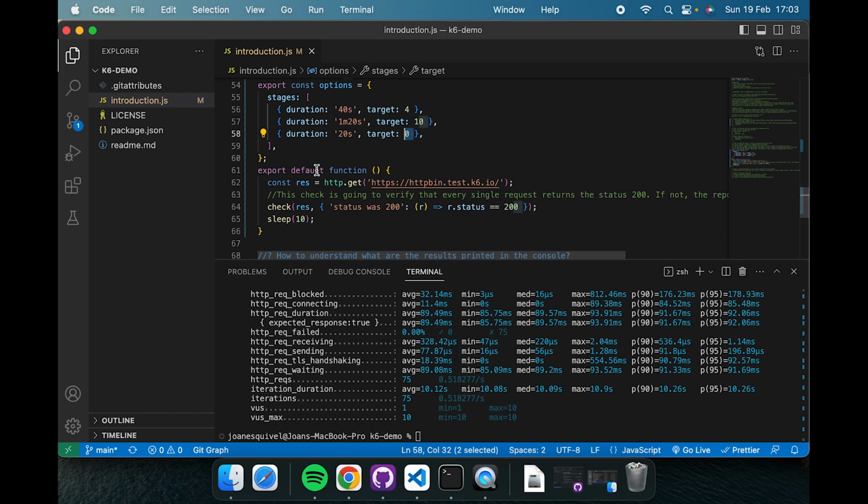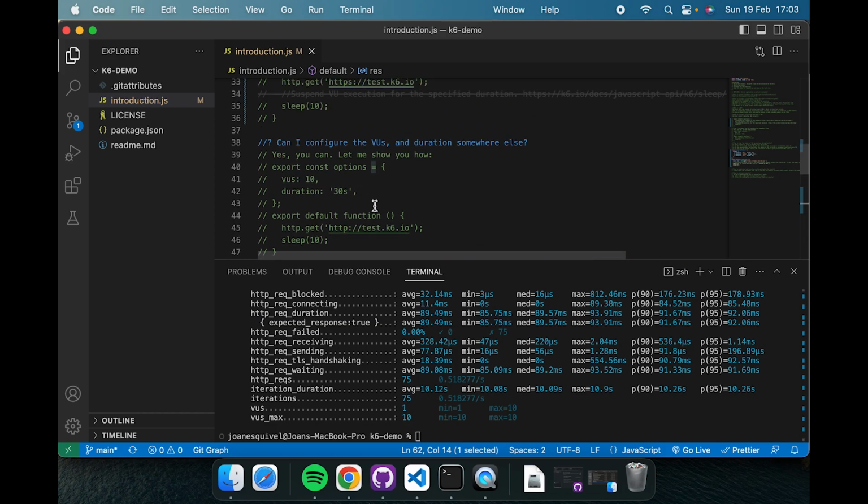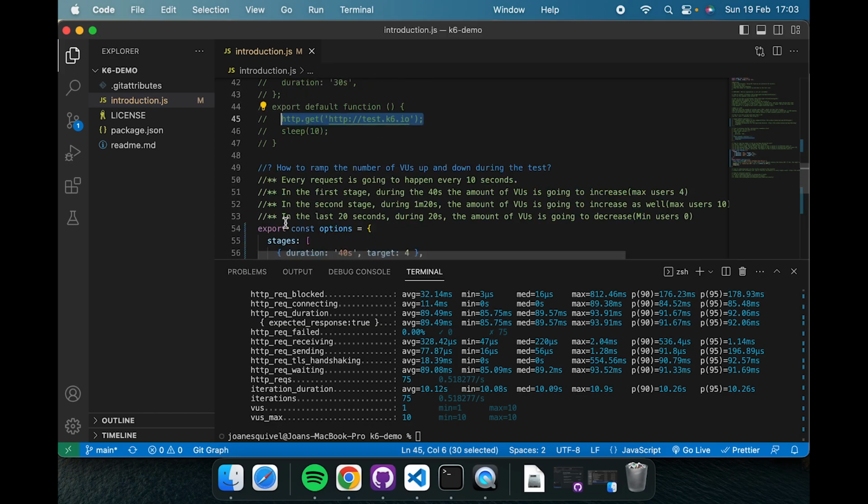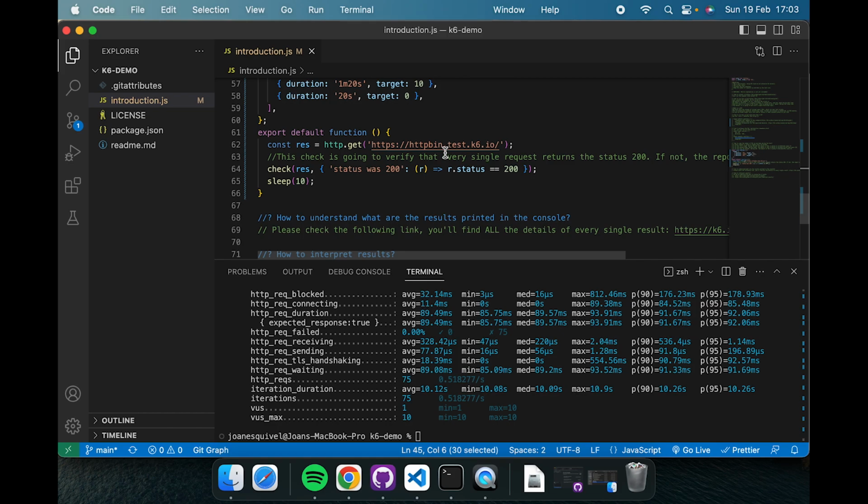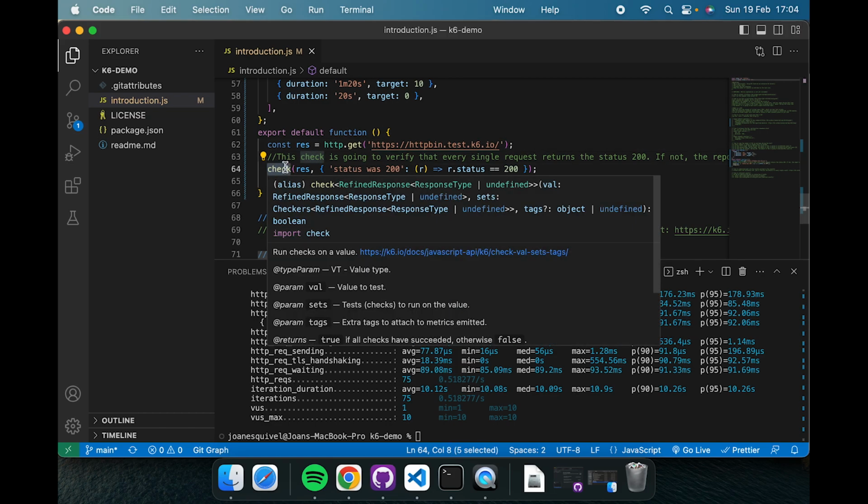Let me show you this part of the function as well, where the only difference is that now we're declaring a constant named res, or response. It is going to have the response from the HTTP get method that we have been using before. This is the same one. Let me show you this. But now we're going to use another endpoint that K6 provides to us, and at the end you can see that we have a new function here, which is the check.